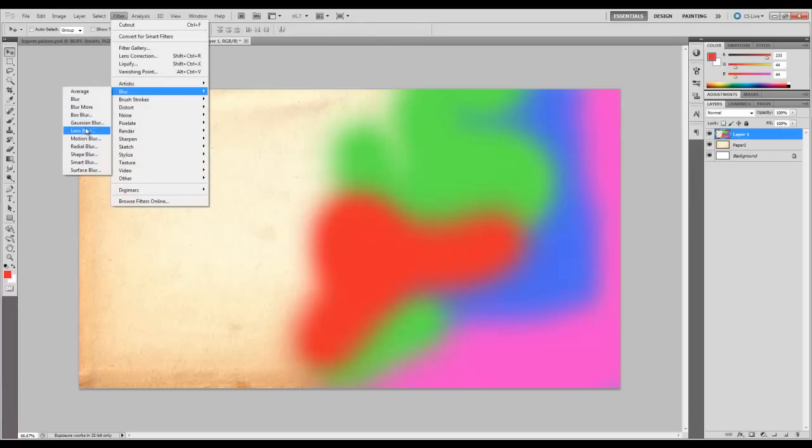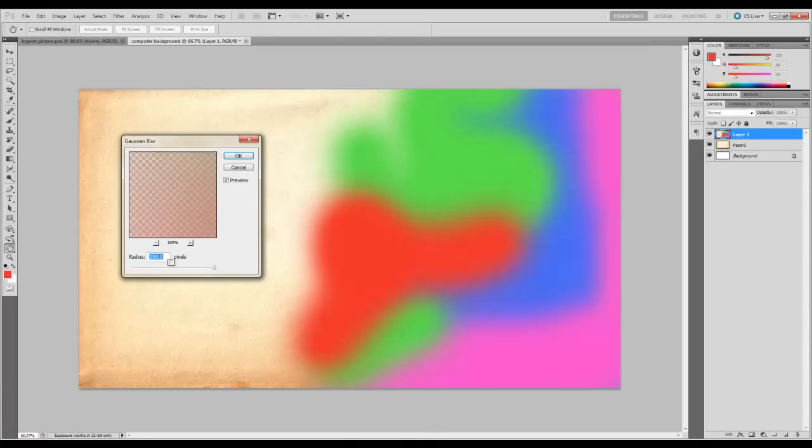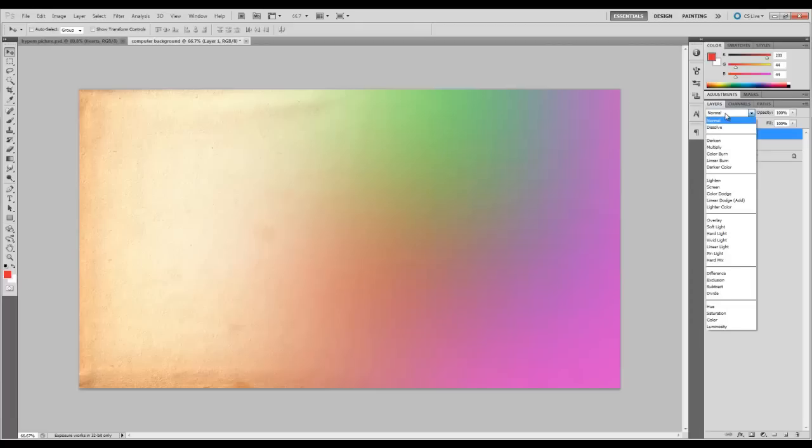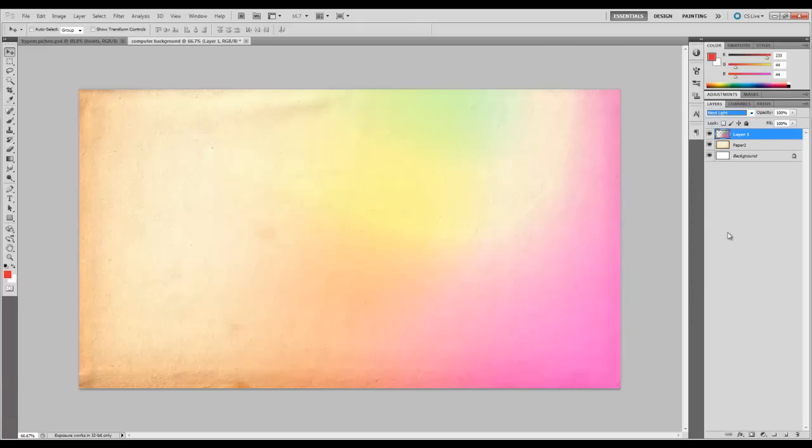Once you have that, you can go Filter, Blur, Gaussian Blur, and change the radius to 250 pixels. And you should get something that looks like that. Now, if you go to the right hand side, to the drop down, change the blending mode to hard light, and then lower the opacity to 60. And that's basically the background that you're going to be using for this.